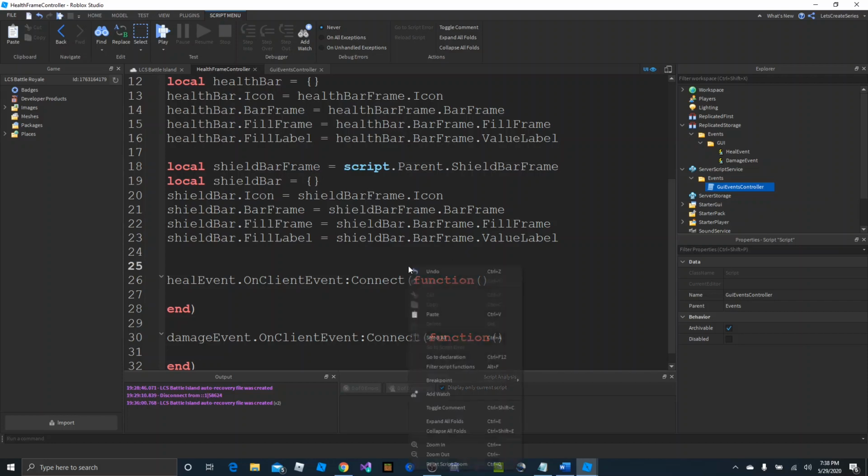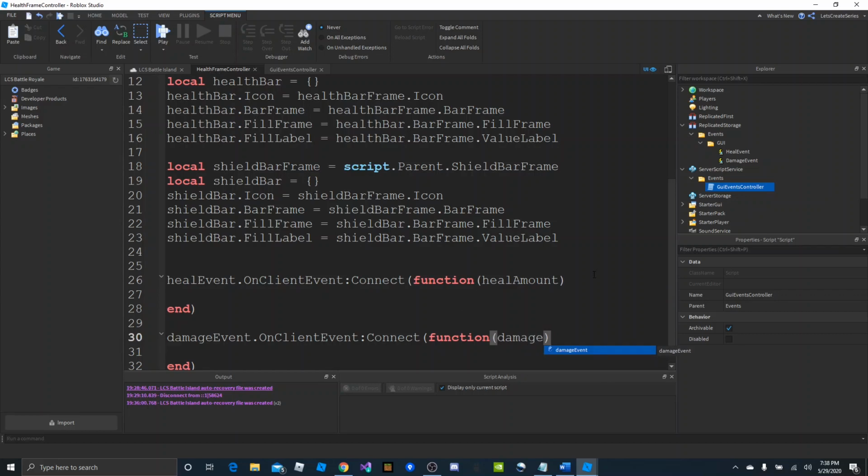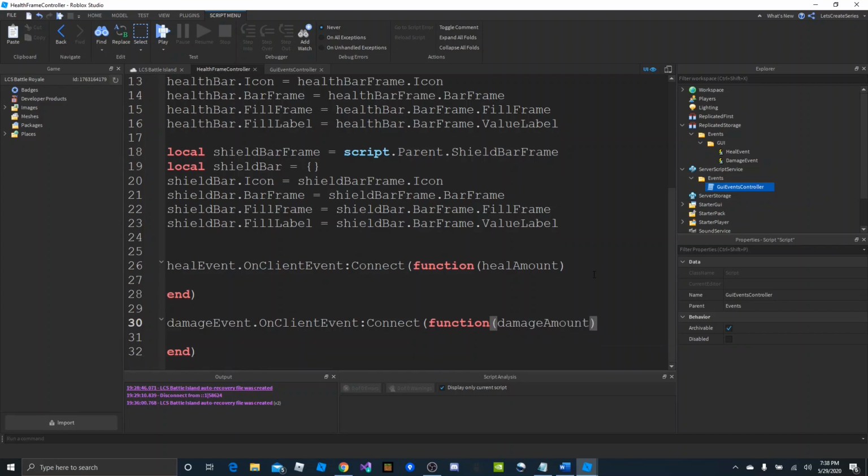Well, what are they going to tell us? We need them to tell us how much damage or heal to take. The server is the ultimate authority on this. So when the server says, hey, take 10 damage, we can do that by passing something into the function. So let's say heal event dot on client event connect the anonymous function. Let's take in a heal amount. And in the damage event, let's take in a damage amount. These are just variable names. We get to call them whatever we want, but we want them to make sense. So we have heal amount, we have damage amount.